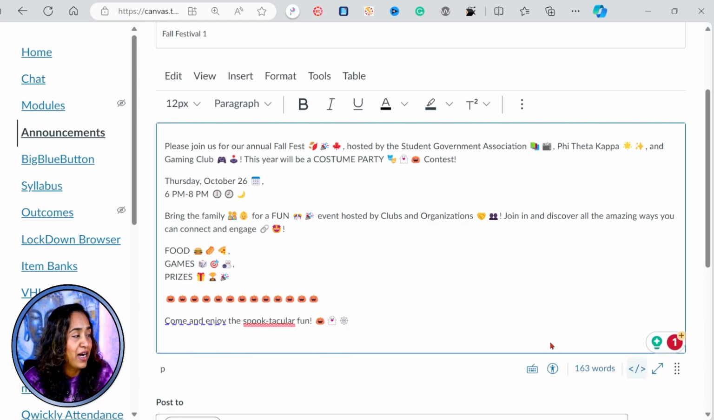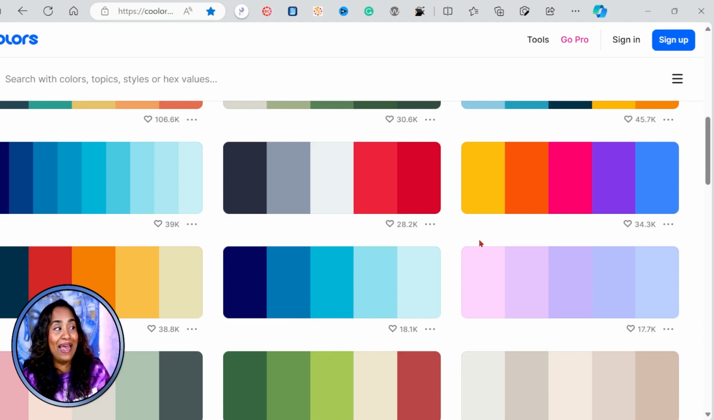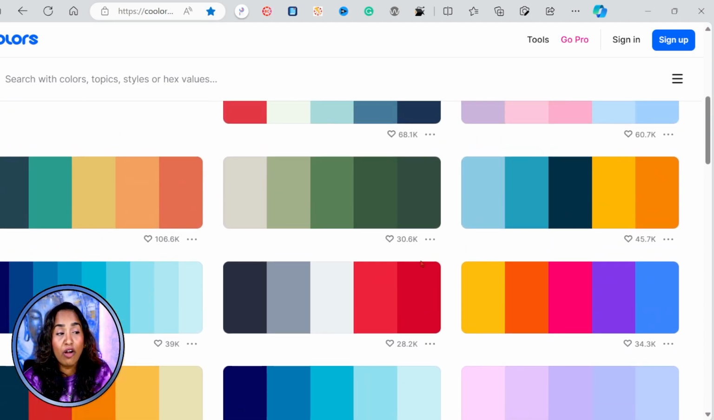To do that, I am going to go ahead and click on coolors.co, and here is the website. I will leave a link in the description box below, and from here you can pick any palette, but because this is a fall festival, I like to pick the fall colors. But please do keep accessibility in mind as well. Do not pick bright colors. So I'm going to pick something that is accessible and inclusive for my students.